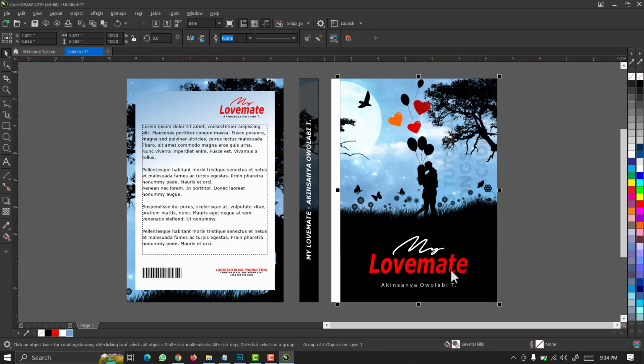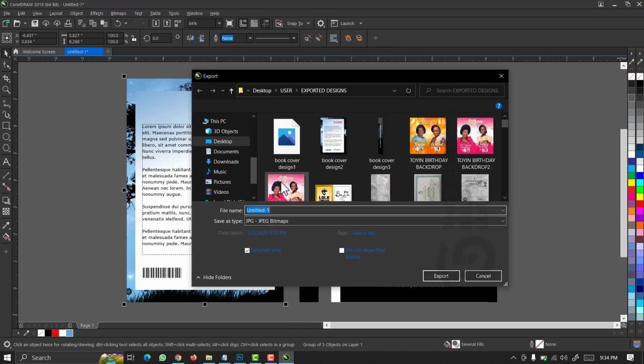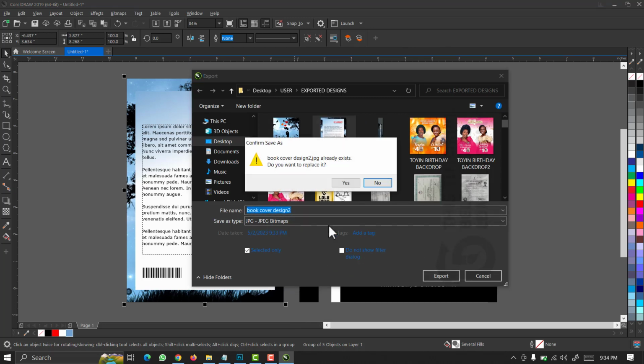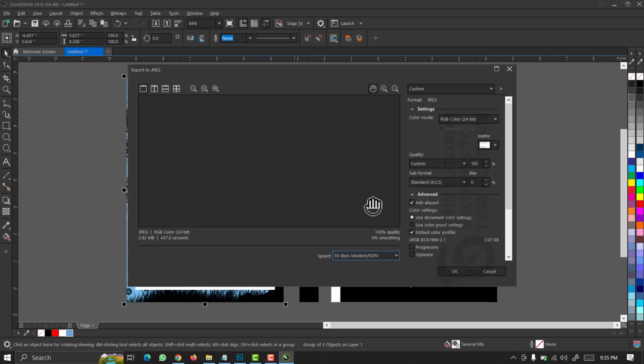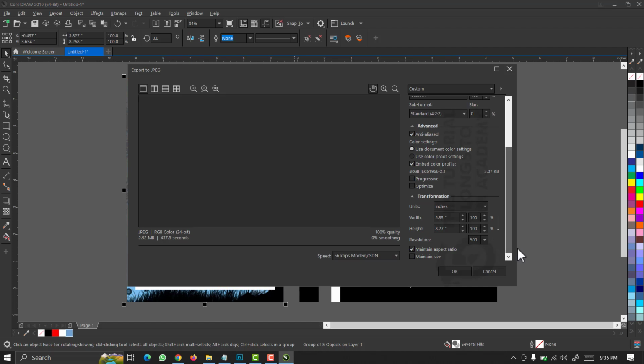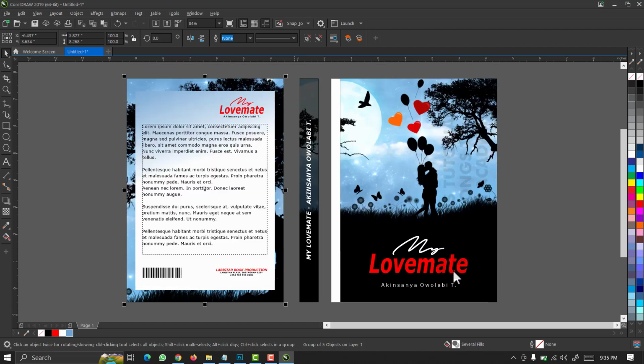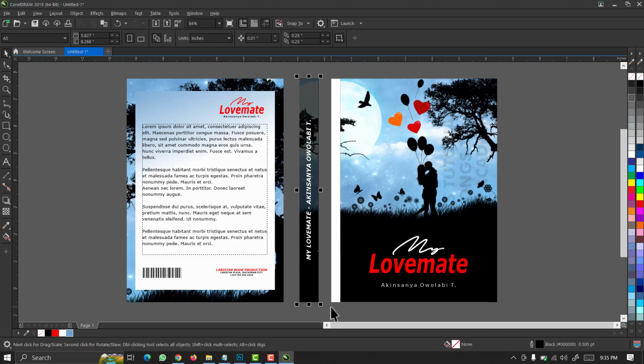Awesome, beautiful. We're going to do the same thing for this one. We highlight it, group it with Ctrl G, and press Ctrl E to export it. I'm going to use book cover 2 to export it, making sure the save as type is on JPEG. Then we click on OK. Lastly, we are going to export the spine.